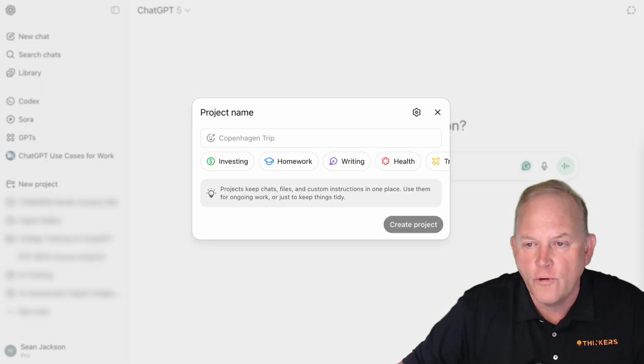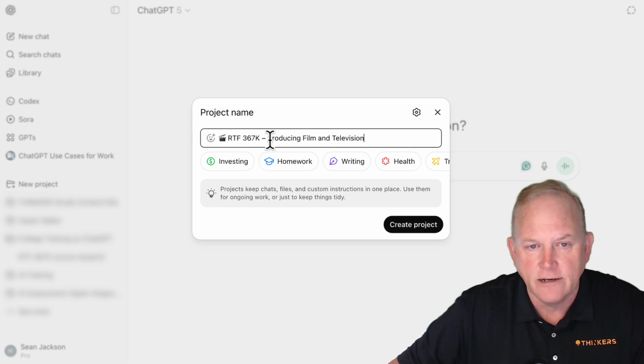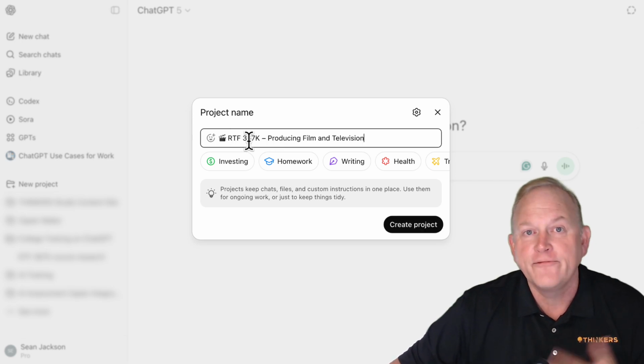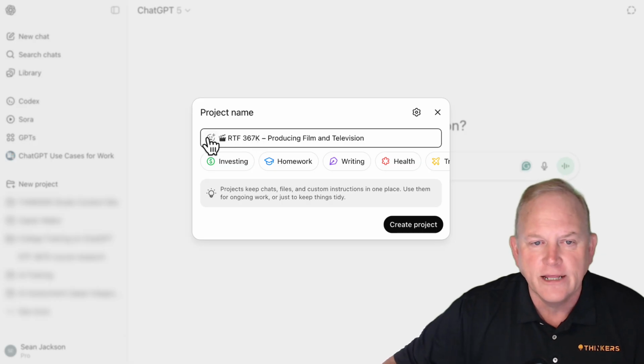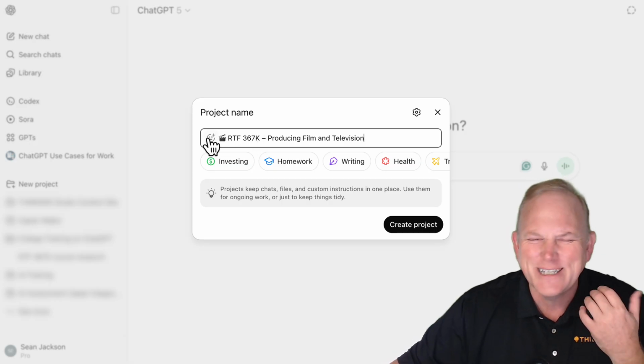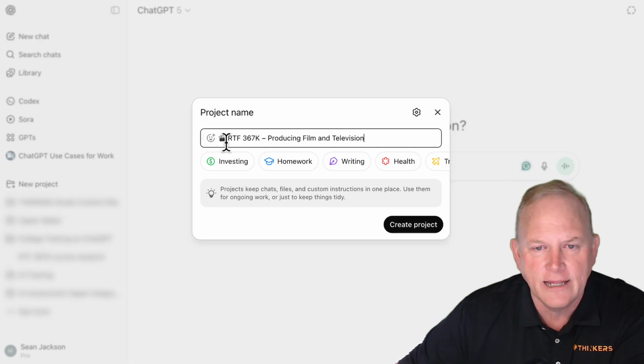So in this case, for the purposes of our example, I'm going to put in a college course here. And it's the RTF, Radio, TV, Film, 367K, producing film and television. You notice I put an emoji in there. I always love using emojis. It just makes it so nice to keep things organized. So I put a little clapperboard in there and we've got it.